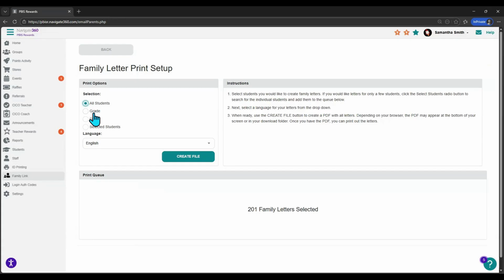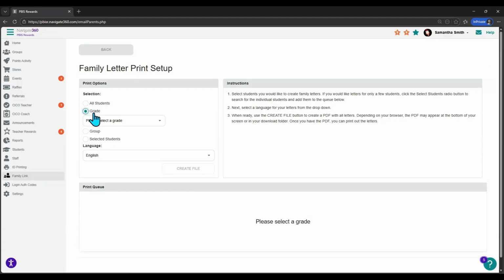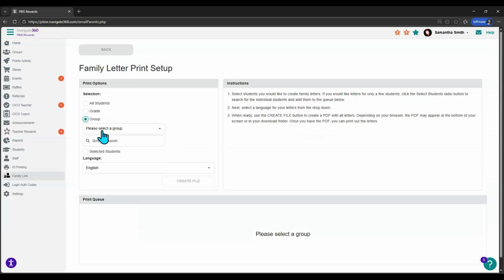The second option is grade level. This will print the individual grade level letters. This is a great option if you have a very large school population to help break up the printing and the file size generated. The third option is by group.